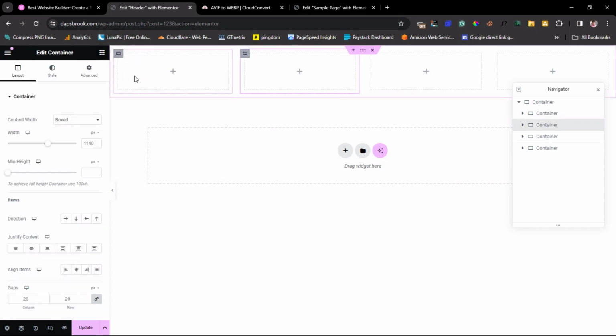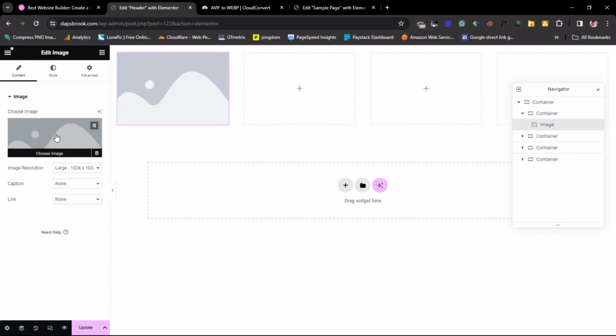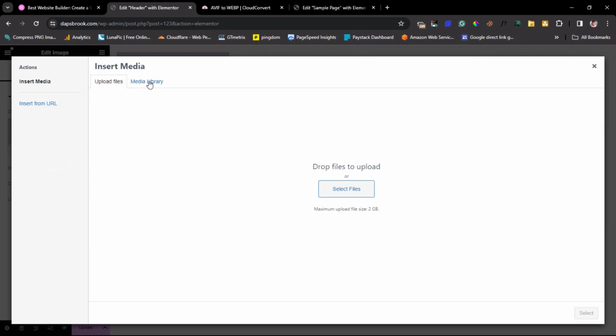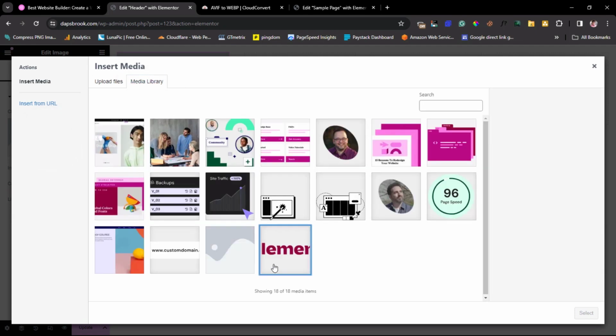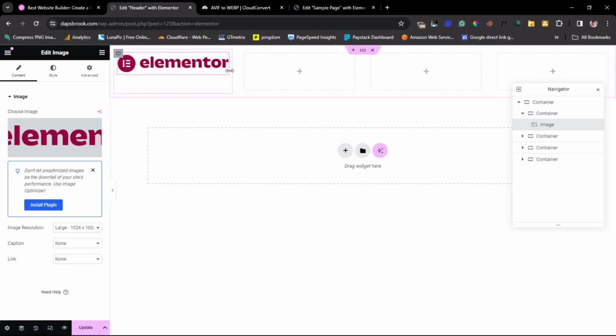So we have 4 containers already. The first thing is our logo. Definitely a simple image can do that trick for us. So now let's bring in our Elementor logo here, and then we can scale this logo to fit.